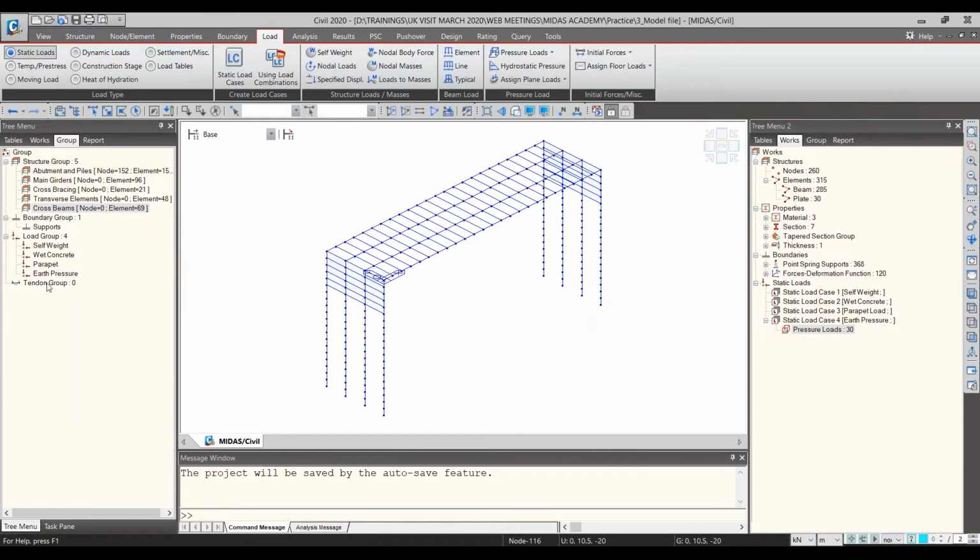I hope everyone has completed till this step. Let's start with page number 26.